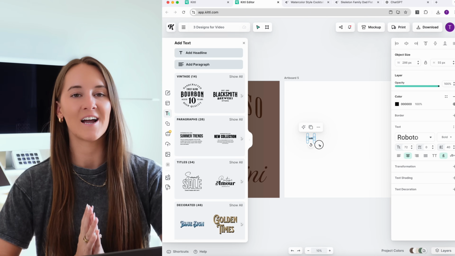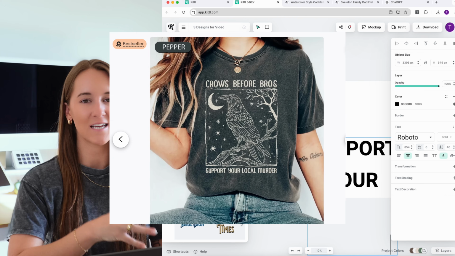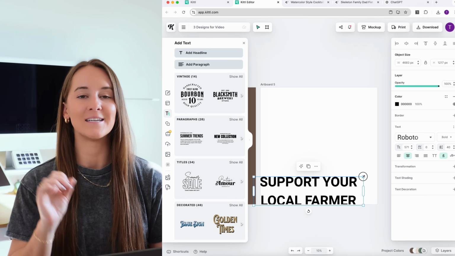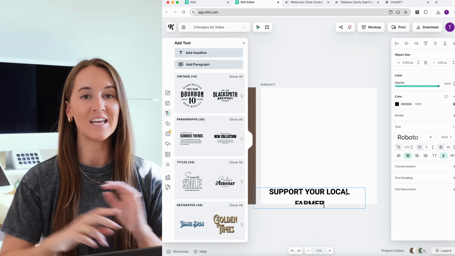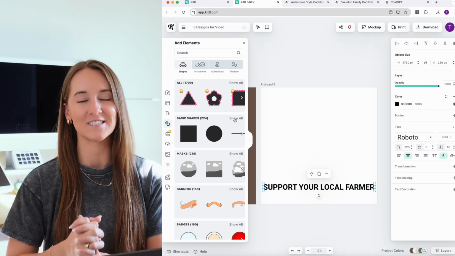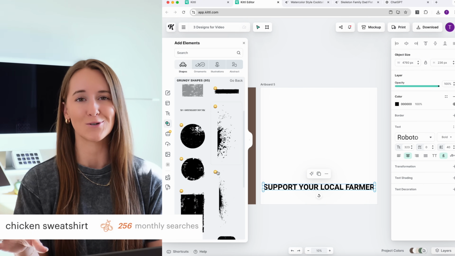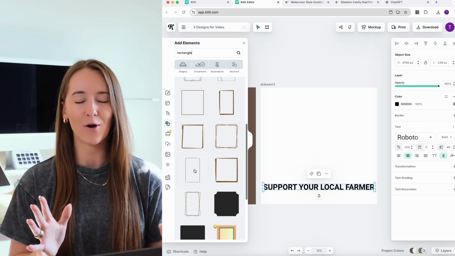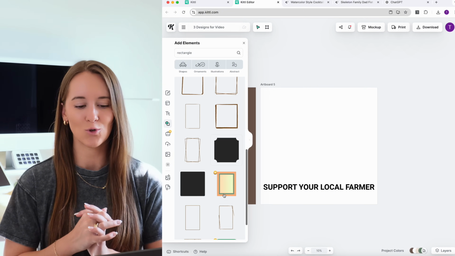And for our last design, I am pulling inspo from this design where we have the more square, rectangular look. When I saw the phrase along the bottom, my mind immediately went to support your local farmers and thinking of chickens, and chickens have been really popular on Etsy. If you weren't familiar, there are tons of listings that do really well. The keyword chicken sweatshirt has extremely high search volume right now and has continued to for quite some time. So that's where I pulled the inspiration for what I wanted to repurpose this design style to be.